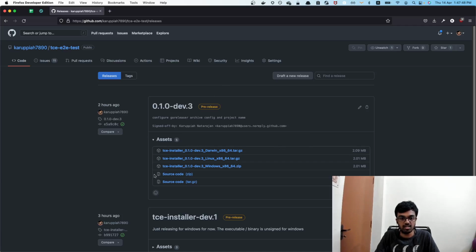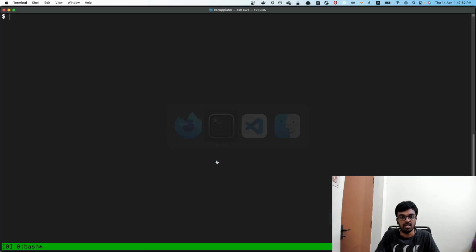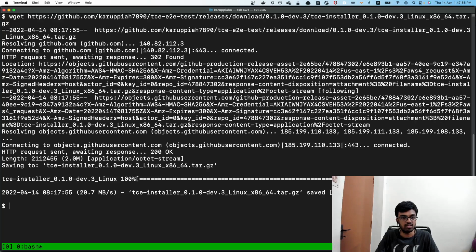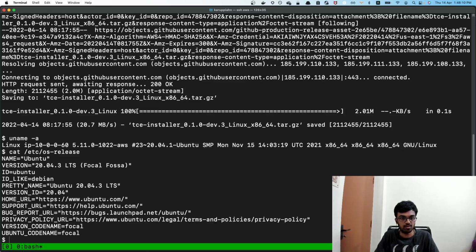So here I have the TCE installer, and I'm going to pull this in my Linux machine. So I am on a Linux machine. You can see that here. So I am on Ubuntu actually. The OS release shows I'm on Ubuntu. And with this installer, I'm going to open up the installer, and it's a tarball.